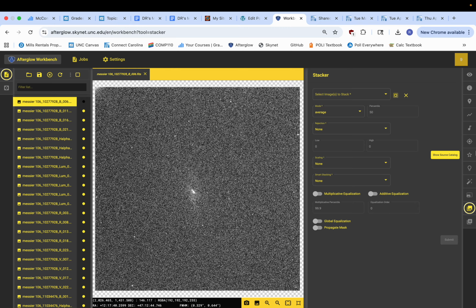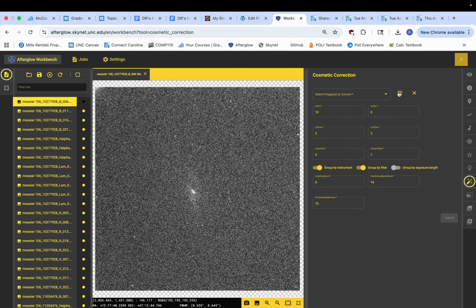First, we're going to cosmetically correct, get rid of any bad pixels. This is going to take a minute, so bear with me. This just gets rid of any interference, bad pixels, streaking, whatnot that might be making the image a little less pleasant to look at. This usually takes a minute.